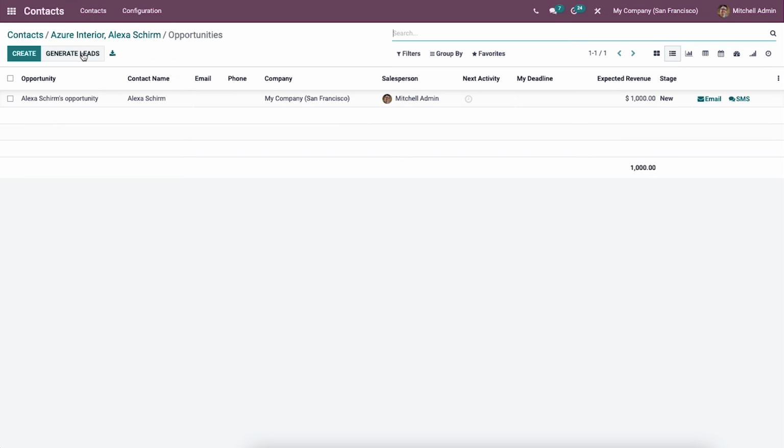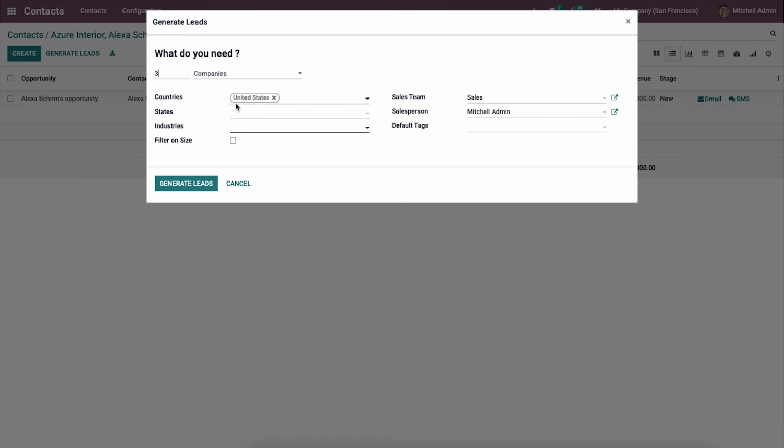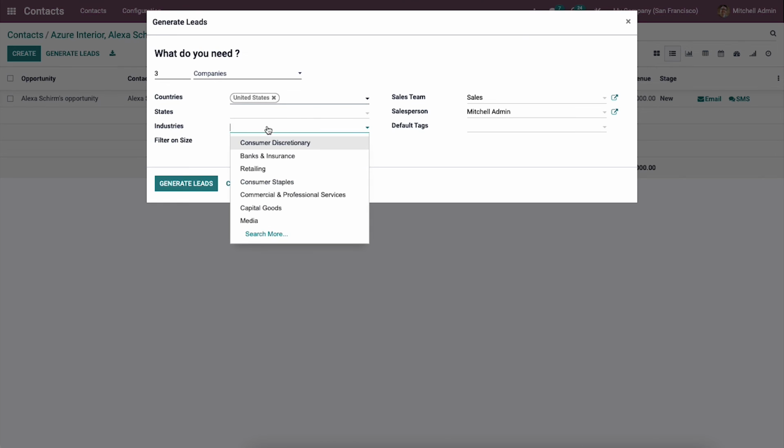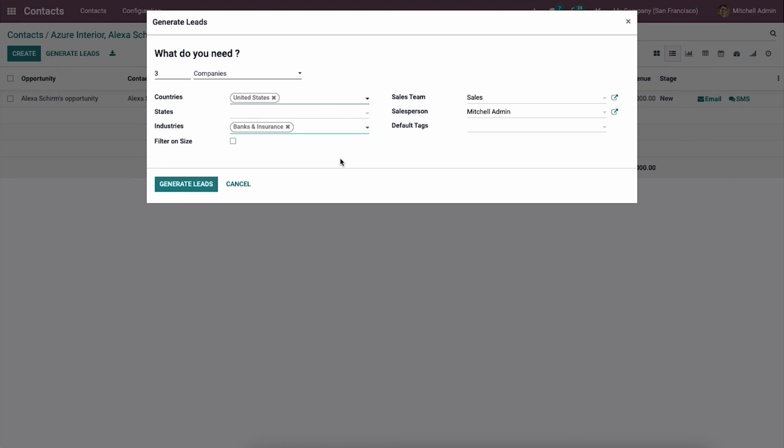You can generate leads using the generate leads icon in the opportunities window, so click on that. In this pop-up window we can add the number of companies or companies and their contacts. Then we can apply the name of countries in the countries option and the state inside the states field. Later we can select the industries from this drop down menu, and then we can fill in the sales team, salesperson, and also we can provide the default tags from here.